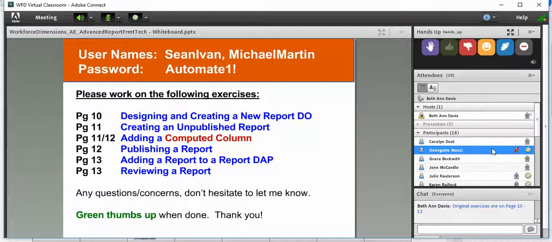Okay, so I'm just making a note here in the chat pod saying the original exercises that we're most concerned about are just pages 10 to 13, so that's what we want everyone to work on.